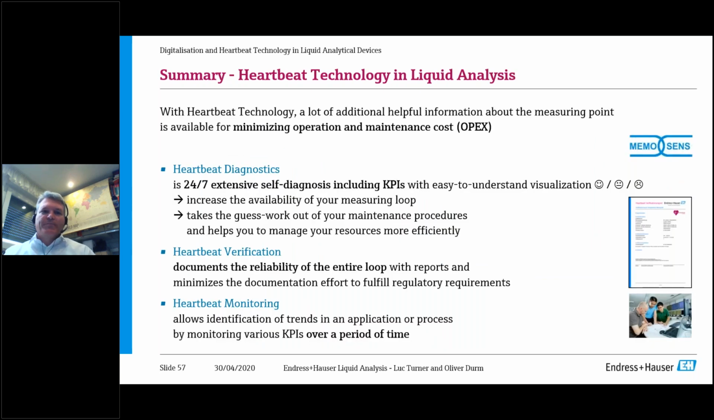So, as a summary, Heartbeat in liquid analysis. Heartbeat technology provides you a lot of helpful information about the measuring point for minimizing your maintenance and operation expenditures. Heartbeat Diagnostics is a continuous 24 hours, 7 days a week self-diagnostics with KPIs, with a very easy to understand visualization with this smiley face.